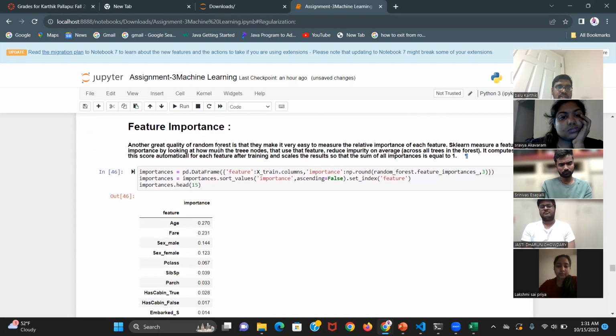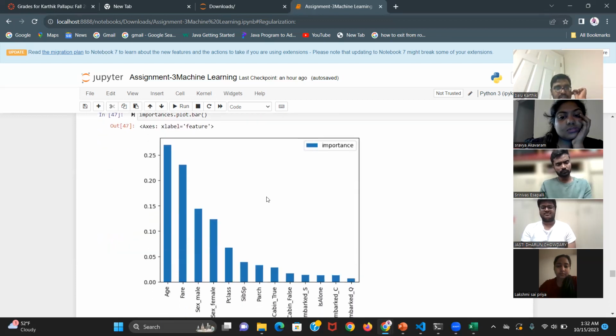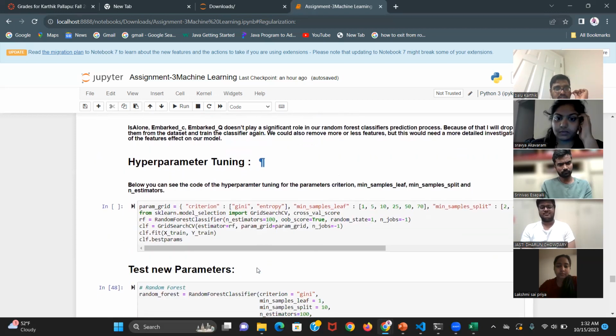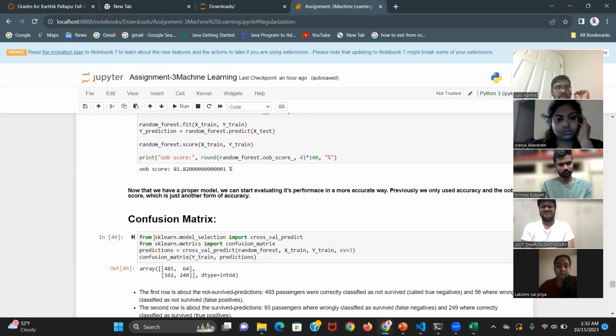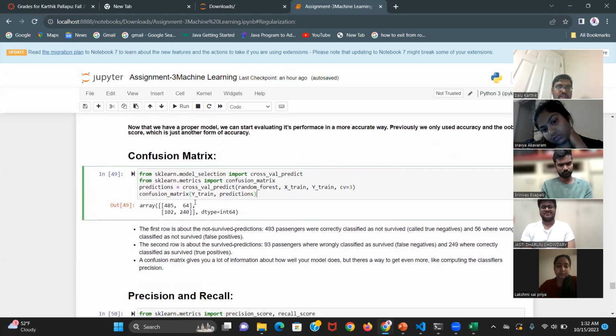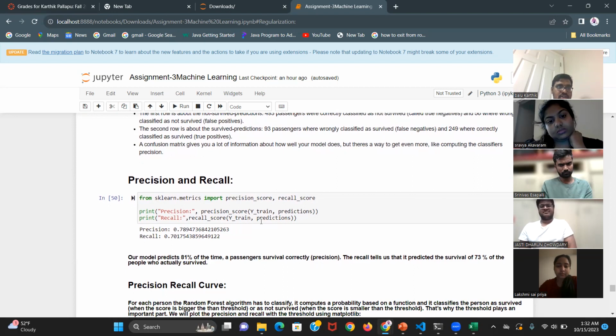For feature importance, another great quality of random forest is that it makes it easy to measure the relative importance of each feature. Scikit-learn measures the feature importance by how much the tree nodes that use the feature reduce impurity across all the trees. And this is the importance plot of our data set features. That's all, and we also included the confusion matrix for our better understanding. We use the confusion matrix in this project application, and also the precision and recall.